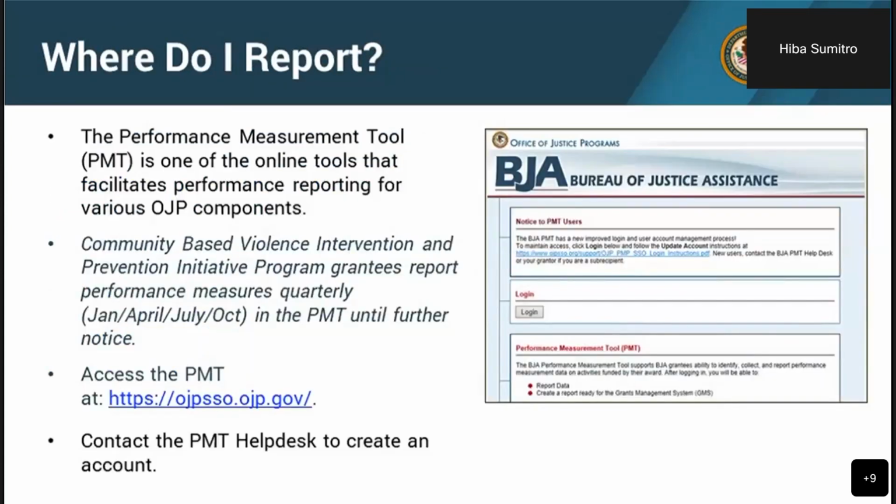The Performance Measurement Tool, or PMT, is the online legacy reporting system for many OJP components. All performance reporting will eventually move to the JustGrants system. The timeline for the transition is currently unknown. However, as of today, CVIPI grantees are expected to report grant activity on a quarterly basis in the PMT until further notice. To access the PMT, go to the link on the screen.